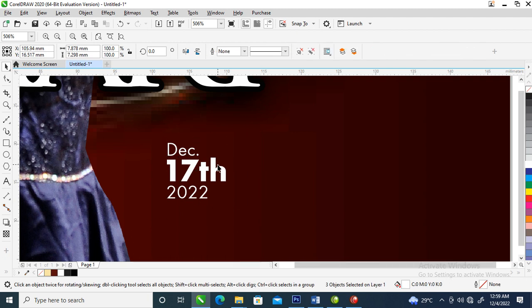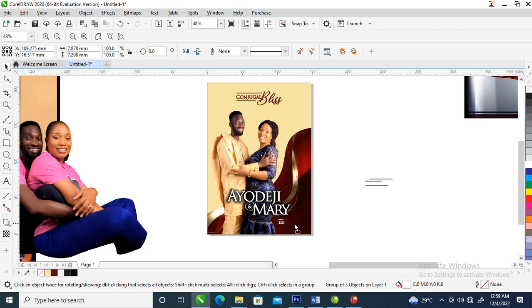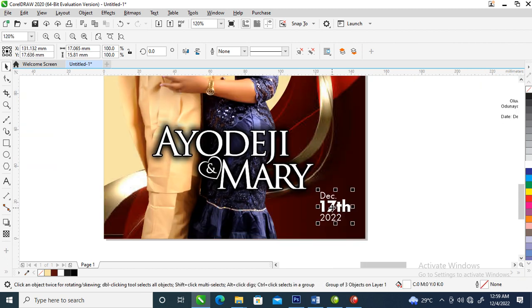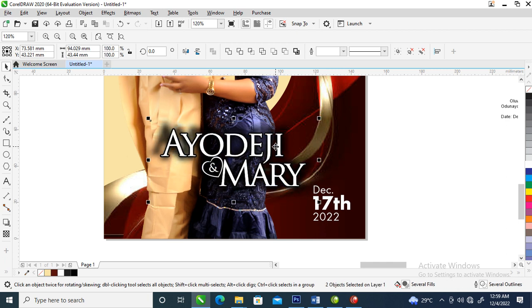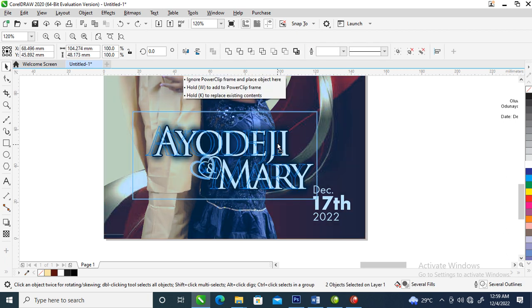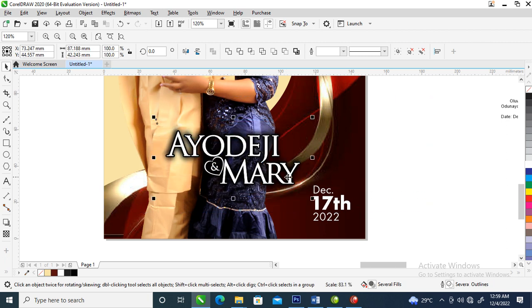Group it. Then let's position that to the left, to the right. Then make it bigger a little bit. So in this case, what we are going to do now is make it bigger a little bit, then reduce this a little bit, position it so well, just like so.